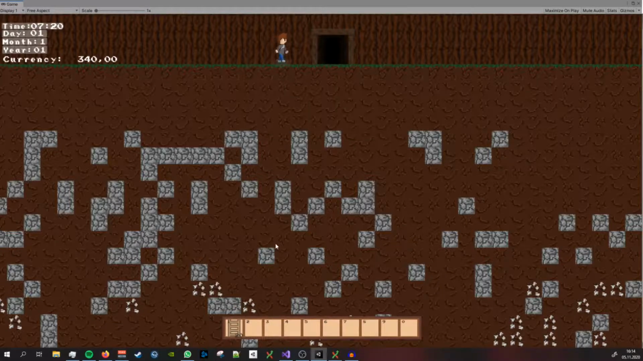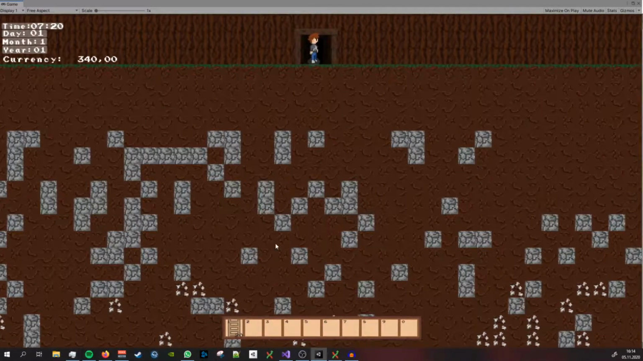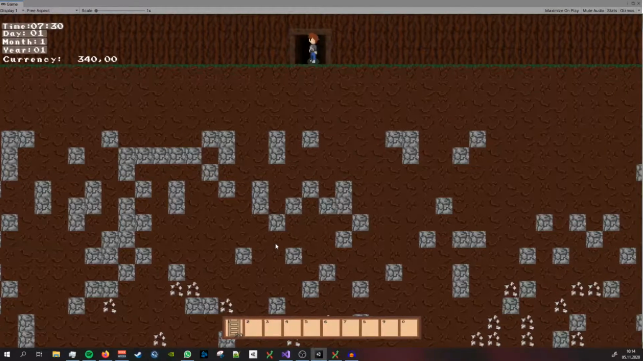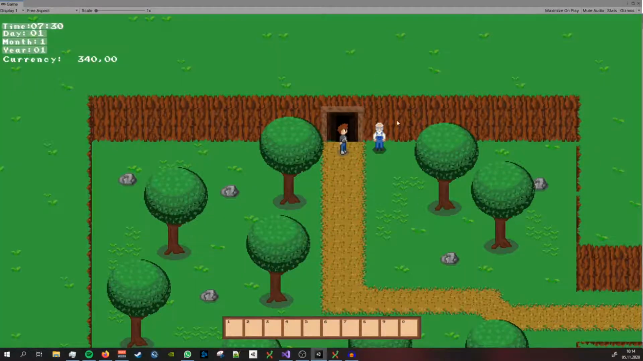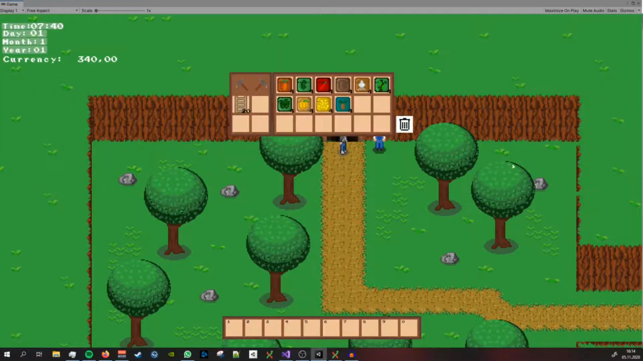Also, you are not stuck in the mine forever anymore. In the last devlog, I was not able to exit the mine. Now, whenever I walk up to the entrance or exit of the mine and press W, I get presented with this dialog: do you really want to leave the mine? And now I can press yes, and I am being sent out of the mine. And as said, the ladders have been removed from my normal inventory and have been added back to my mining inventory.